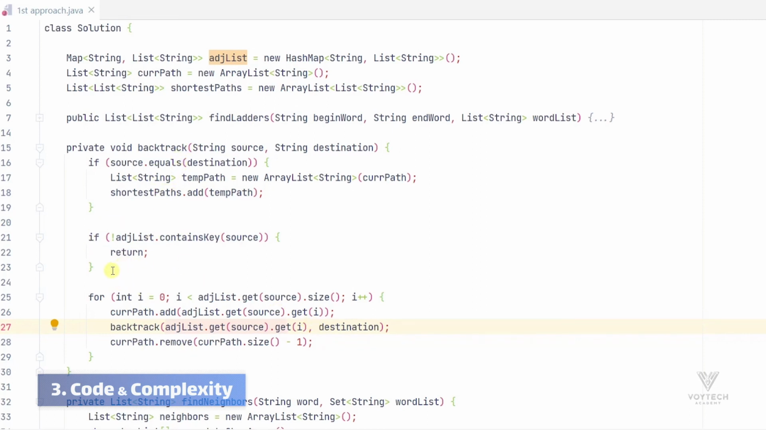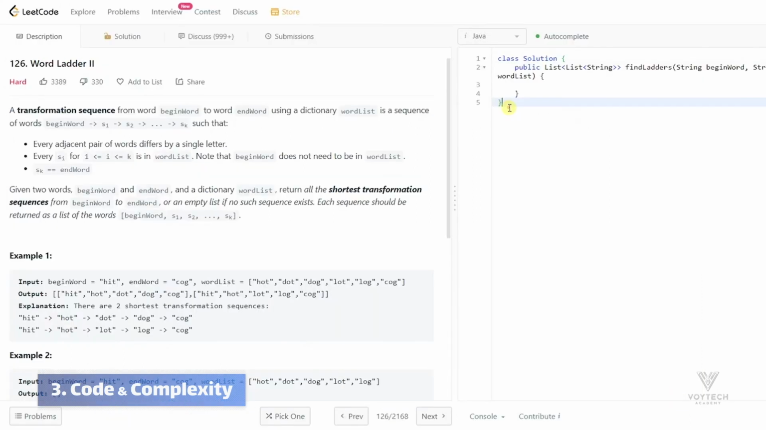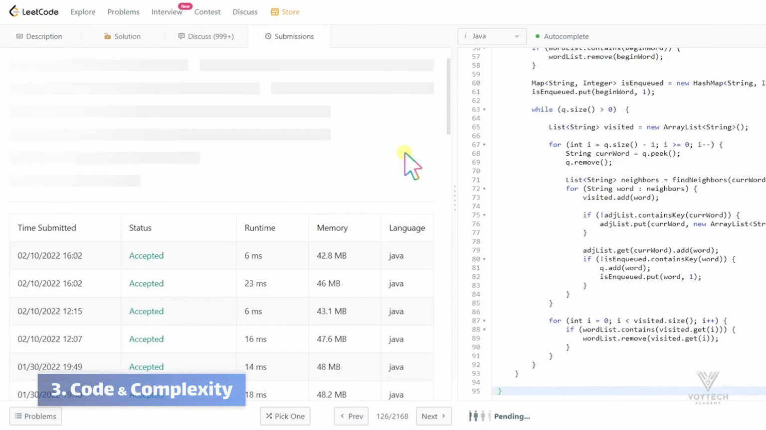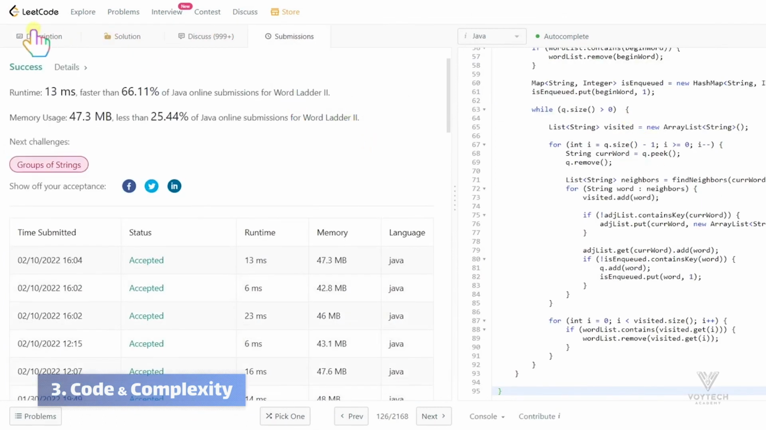Now there is a third possibility, and that is if our adjacent list does not contain our source. If it doesn't, we skip it. We don't need it. We can't do anything with it. Now let's actually put this code in LeetCode and see what the results are. Let's submit our code here. Hit the submit button. So it was successfully accepted.